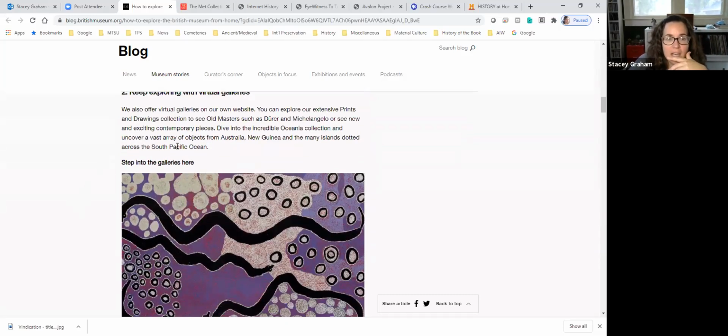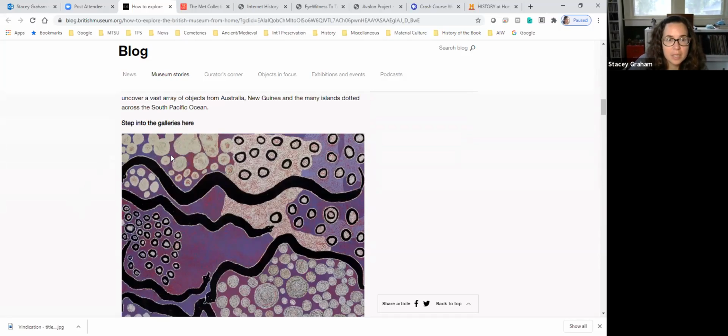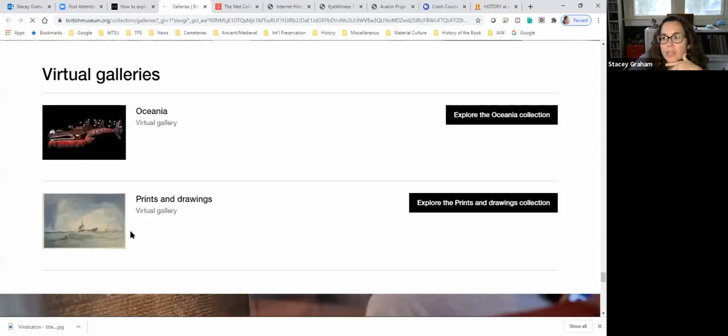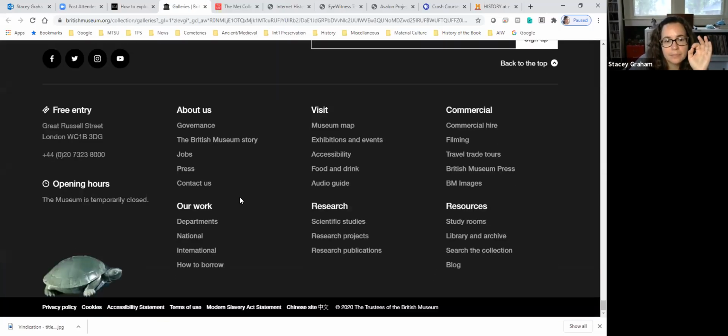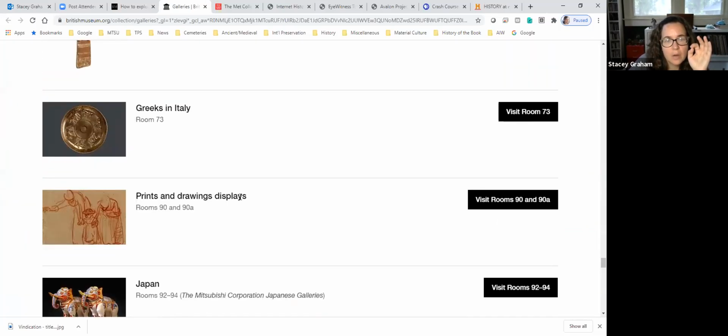And then they have all of these virtual galleries, and then they have podcasts and Kids Place and that kind of thing. But if you go to the galleries, this is where you can narrow down by the specific part of the world that you want to look at. So there we go. So I just have to zoom up.